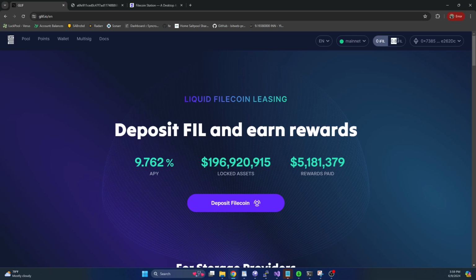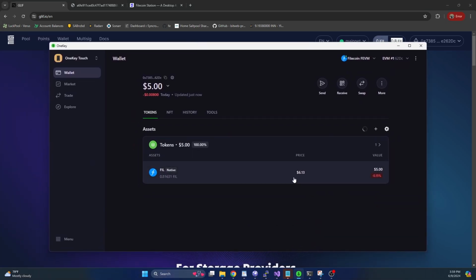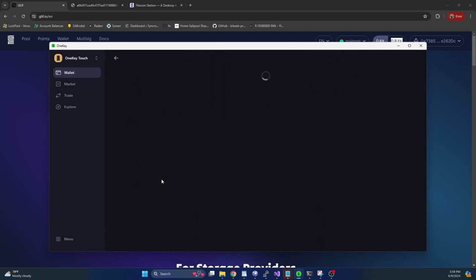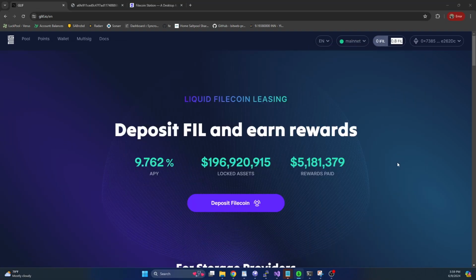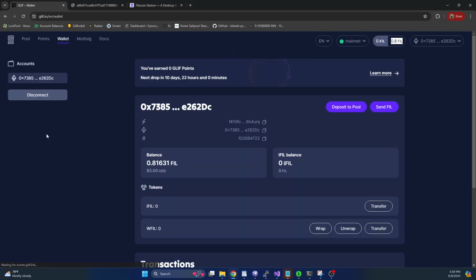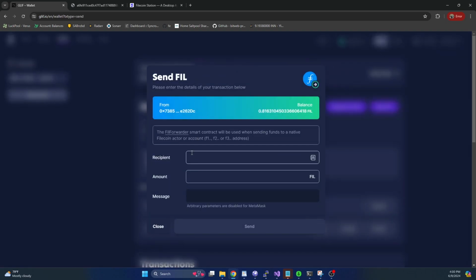And now you can see we have the 0.8 FIL, which matches what we are showing in the OneKey wallet. So perfect. We've got the right wallet connected. Now there's a bunch of things you can do in here, but we're going to head on over to the wallet section. And then we're going to click send FIL right here. And this is going to give us a pop-up.